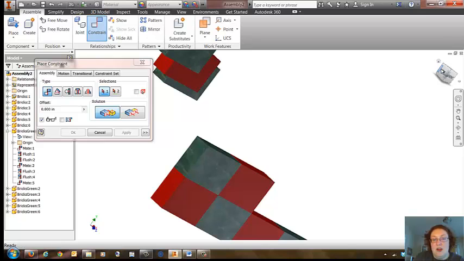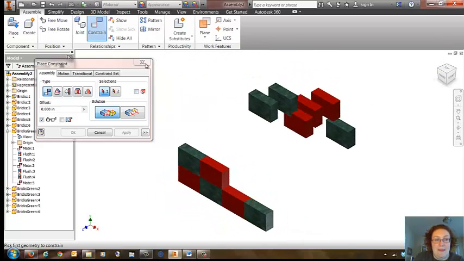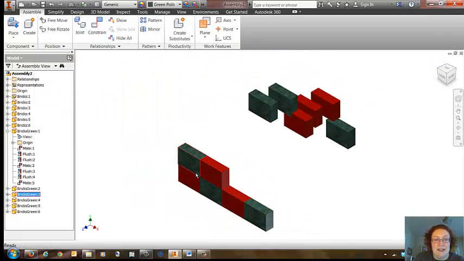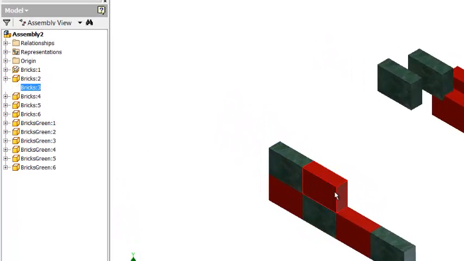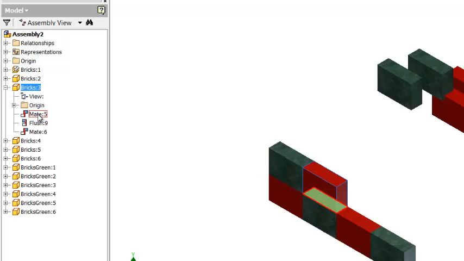Apply, home view, and see, now they're all stuck together. And notice over here, this one happens to be brick number 3 in red. If I click the little plus sign to open it, I can see that I have a mate, a flush, and another mate. Notice it highlights them for me so I can see where I mated and flushed.